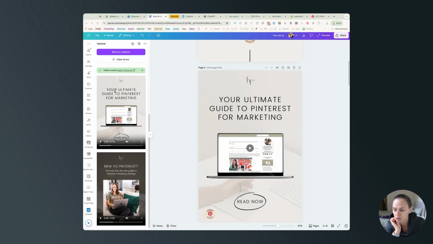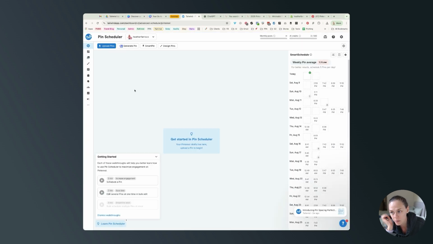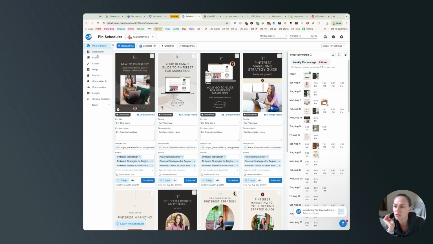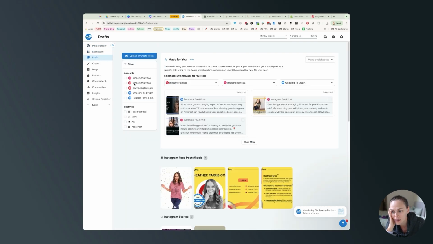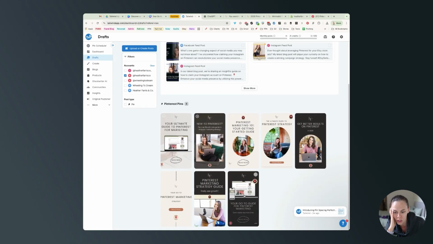Okay, it says that the drafts were created, and you can see it's 2 different files, so we should have 2 different files over on Tailwind. So go to Pin Scheduler, and you should find all of your files here, or go to Drafts, and then select the account that you actually want to see your drafts for, and you can see the drafts are there. So we have 8 files. I see all 8 files. We have 2 videos, 2 separate files, so this is great. And again, you can do this in either one.